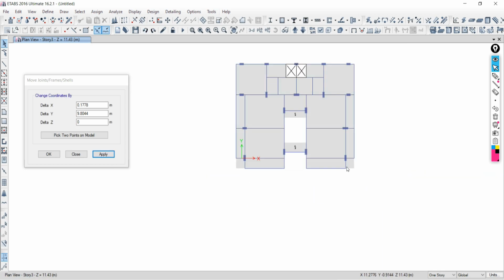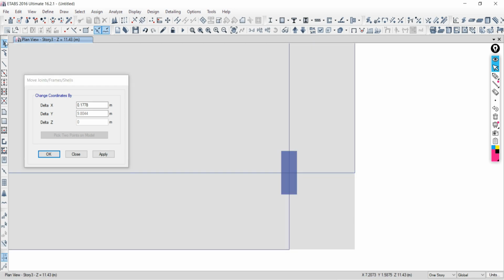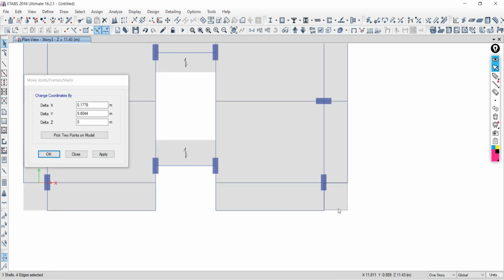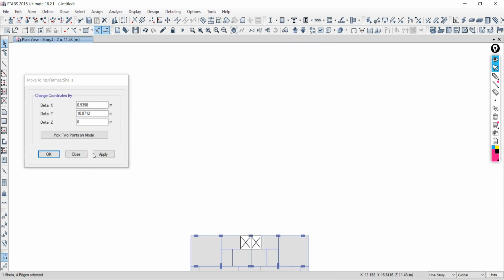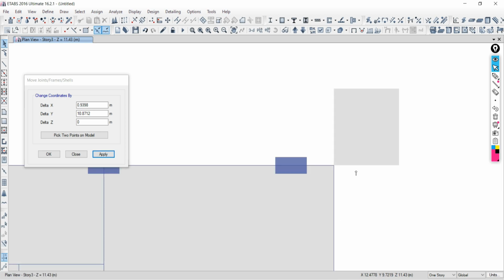See, I want to pick 2 points. I do not know the distance. I just know the point from where I have to pick and where I have to drop. First select the slab, select the element. Then go to pick 2 points. This is the first point, the pickup point, and this will be the drop point. Click over that. Now say apply.